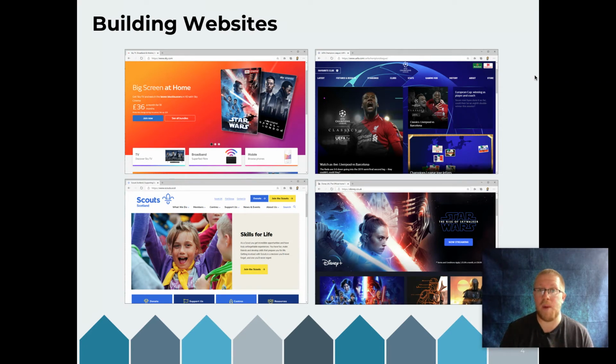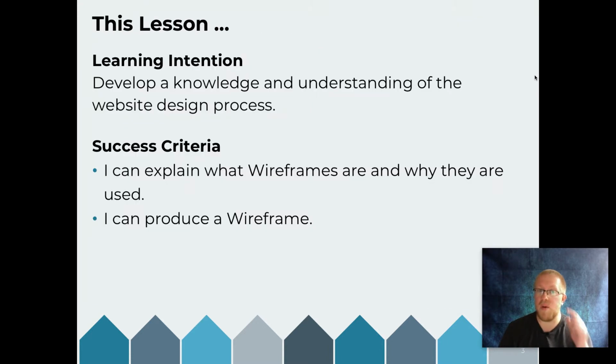Now, for the purpose of National 5, you will be doing this. But as you go into industry, you'll be working as part of a team that builds a website. So it might be that the people that design it aren't necessarily the same as the people that build the website. So this week we're going to develop a knowledge and understanding of the website design process. You're going to explain what wireframes are and why they're useful, and you're going to produce a wireframe for a website, knowing all the correct elements that you need to include.